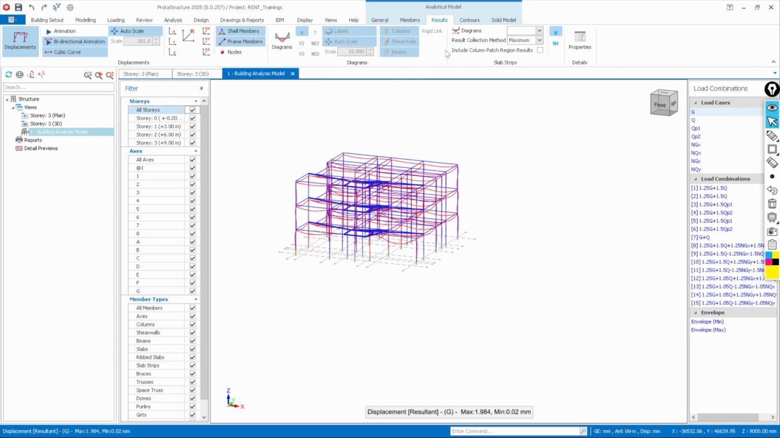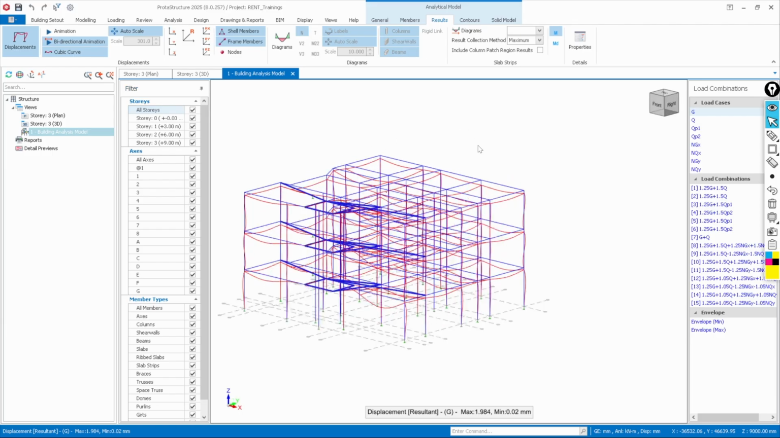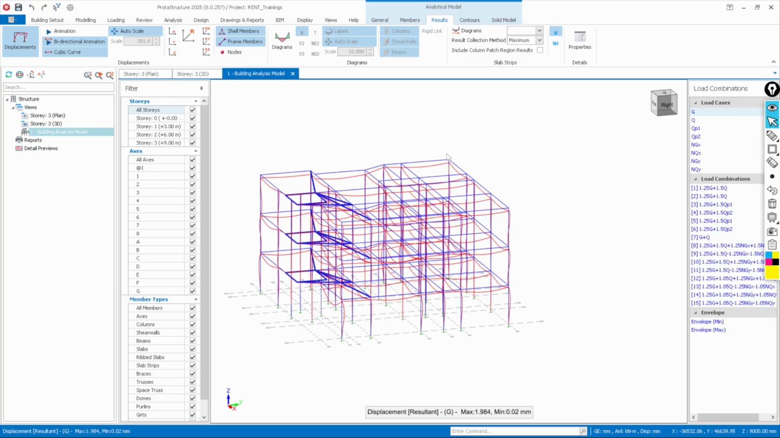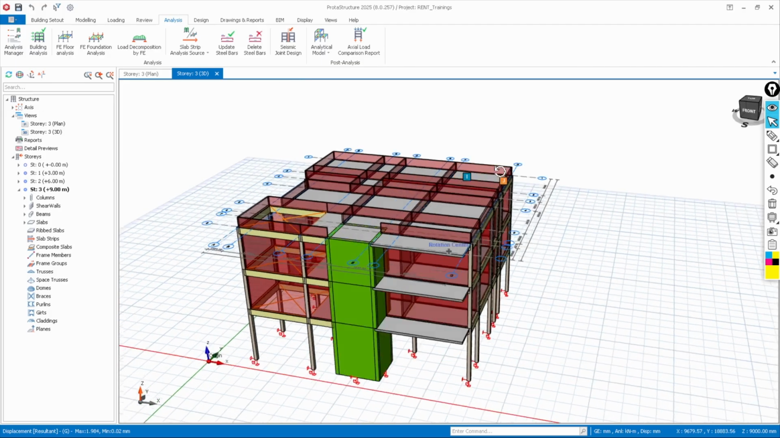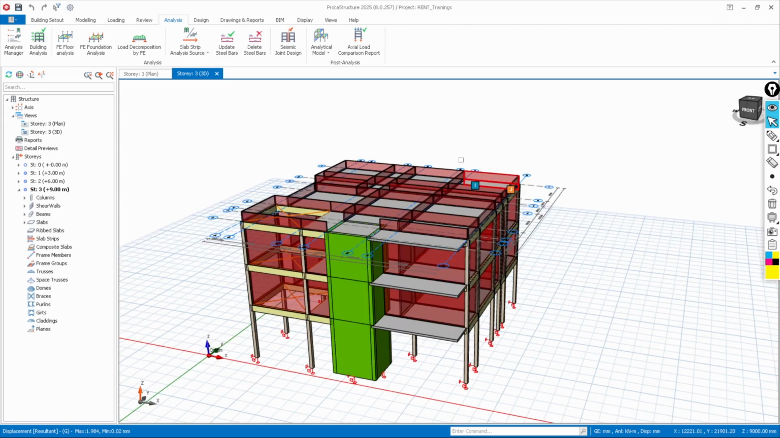You are going to explore this on your own, and during most of our trainings we go into explaining all this so that everybody can understand that. But for want of time we need to be moving on. So here let's go back to our 3D story 3D view. Let's close up the building analysis model so that our system won't be running slow.